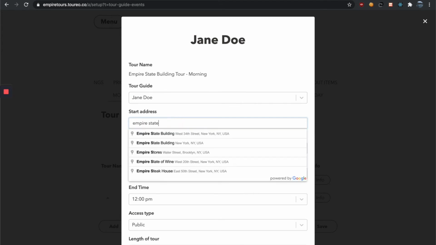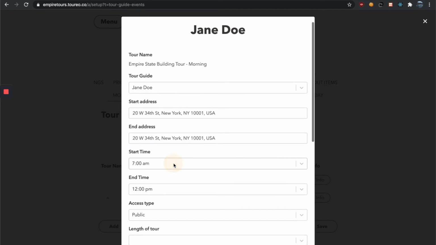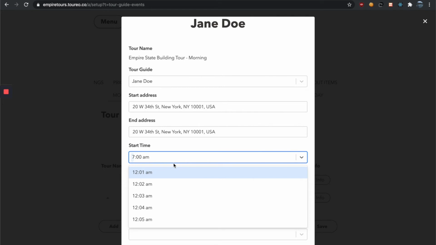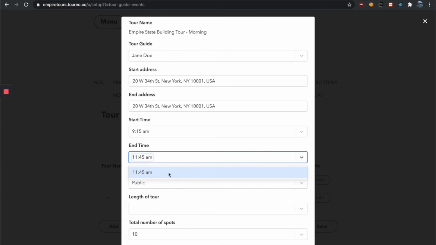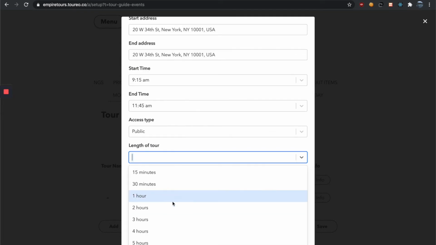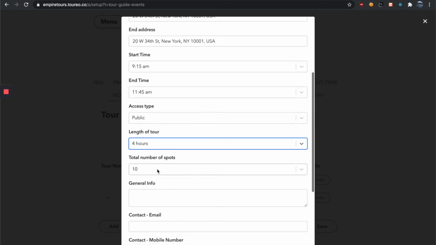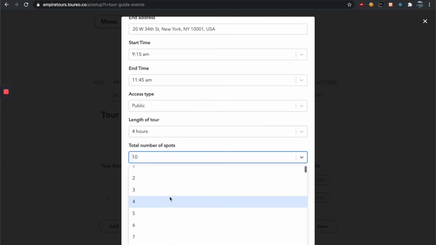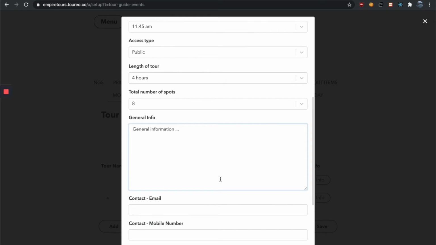And very similar setup, and this can be different depending on the tour guide's preferences, to be honest. So we had Bob start at 8:15 a.m., but maybe Jane likes to start at 9:15 a.m. It's all customizable, and she ends, let's say, at 11:45 a.m. And let's do 3 hours again, or we could do 4 hours, err on the safe side. And let's say Jane likes a smaller group of 8 people instead of 15 people. And then any general information can go here as was explained with Bob.